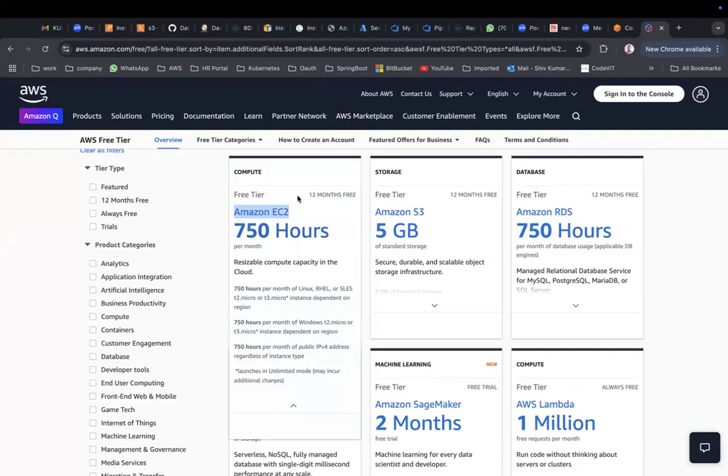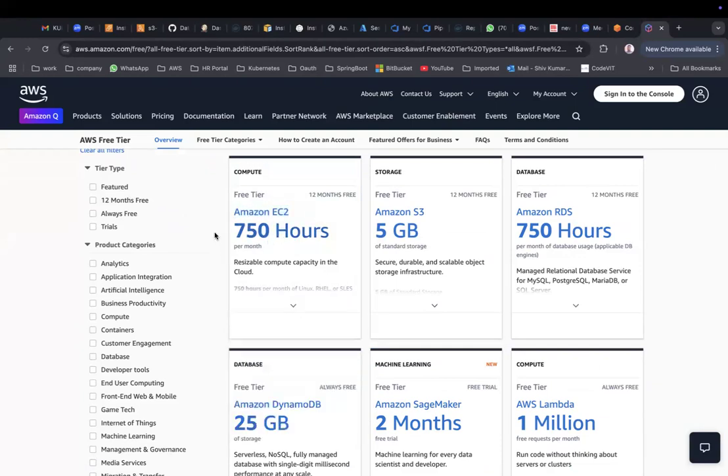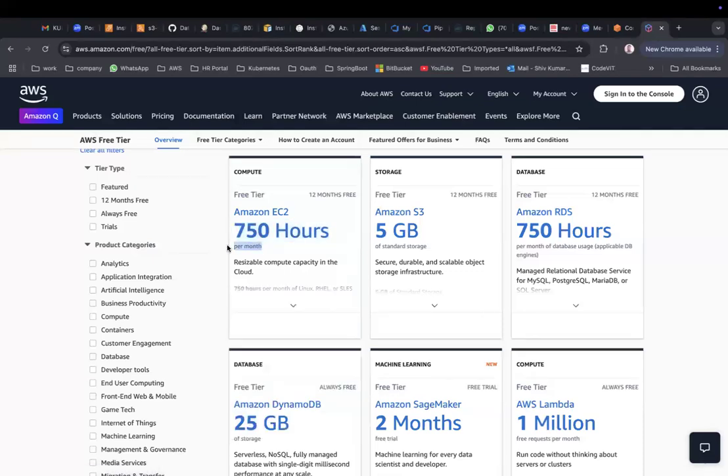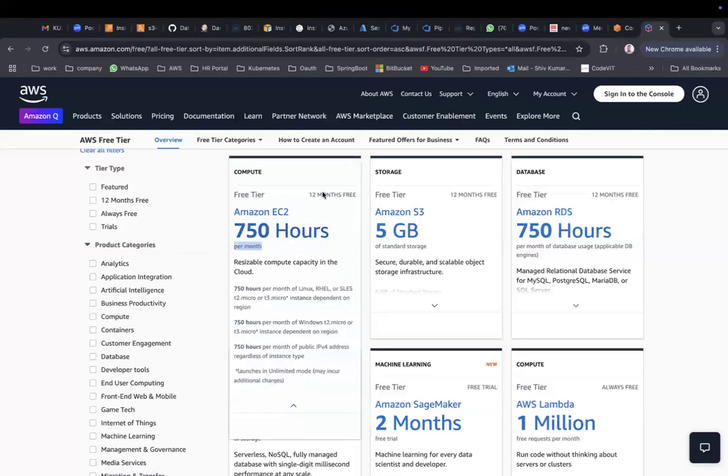What are virtual machines? Everything we'll be discussing in the course, but yes, this is one of the services. You can see that 750 hours per month it's free for you. If you cross this 750 hours per month, you will be costed. You will be charged, I mean to say.